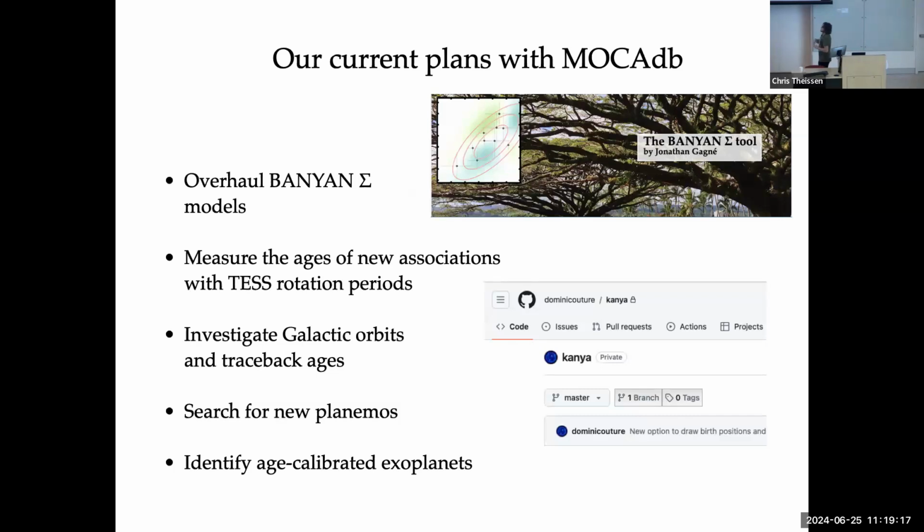So currently, apart from overhauling Banyan Sigma, the biggest utility for us will be to find planimals after that with Banyan Sigma. But then we are going to measure the ages of all the new associations that Leslie has found using TESS rotation periods. We are also adding galactic orbits with my student Dominique Couture, who is also using that to do traceback ages for these groups. And then our plan is to start searching for even more planimals and age-calibrated exoplanets.